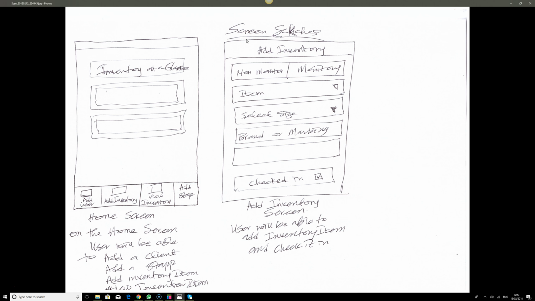The other part I wanted to show you is the add inventory screen. It's going to be a simple form, and they can fill in that form with their item. If they have a clothing item, they can select that clothing item, and if they have a monetary item, they can check in that monetary item as well. So that is basically what we're going to be doing. We have these three pages that I've sketched some initial ideas on, and in Axure we're going to start the prototyping section.